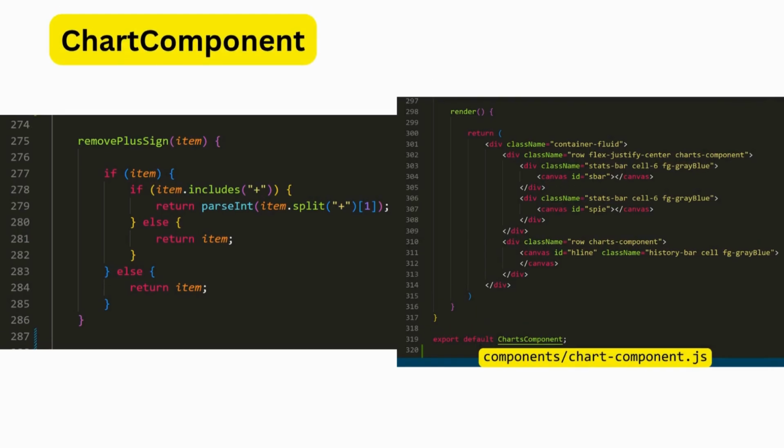To maintain clean and efficient rendering, the component destroys old chart instances before creating new ones whenever data is refreshed. It also processes the raw data, removing plus signs from numbers and formatting dates for the line chart. The UI is structured in two rows. The first row contains the bar and pie charts side by side, while the second row features a full-width line chart for trend analysis. The charts are responsive and use a predefined color scheme for consistency.